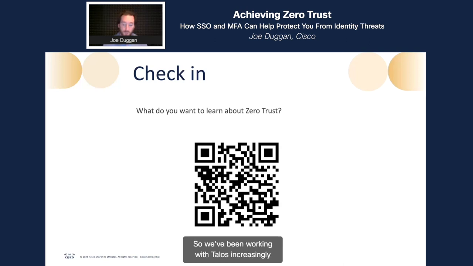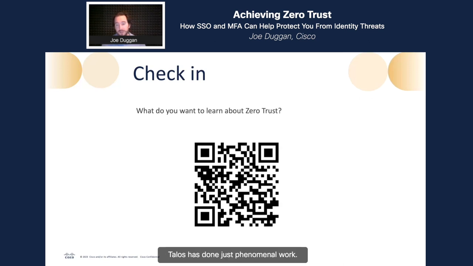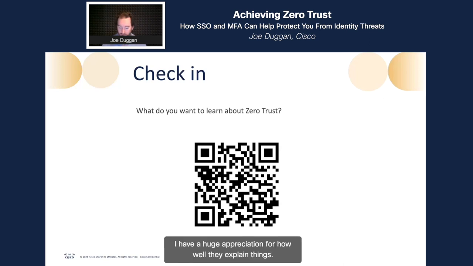So we've been working with Talos increasingly. Talos has done phenomenal work. If you don't follow their blog, I really highly recommend it. They do a great job. They bring a lot of really phenomenal research. And I have a huge appreciation for how well they explain things. They dive into these really technical forensic investigations, and they come away with these great reports that are so well written.